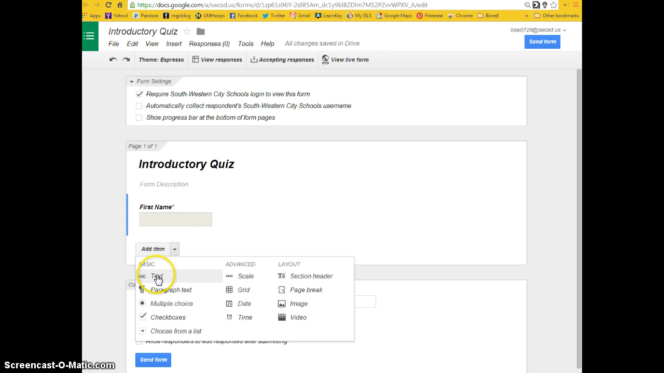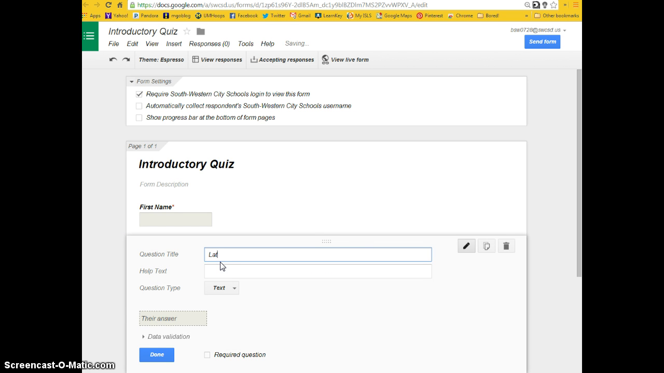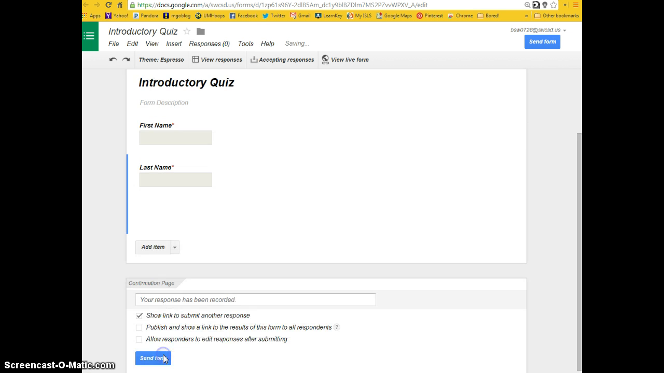Now we're going to add another item. We're going to add more text for their last name. And again, it's already going to default to text because that's what I chose. I want to require this question, and I'm going to click Done.